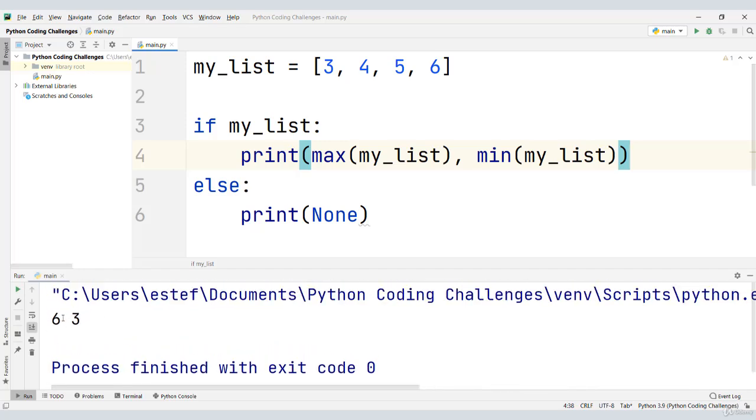Like this, we see the value 6, which is the maximum value in the list, followed by the value 3 separated by a space. And that value is the minimum value in the list, which corresponds to this function call. And maximum corresponds to this number right here. Great, so now you know how to solve this coding challenge.